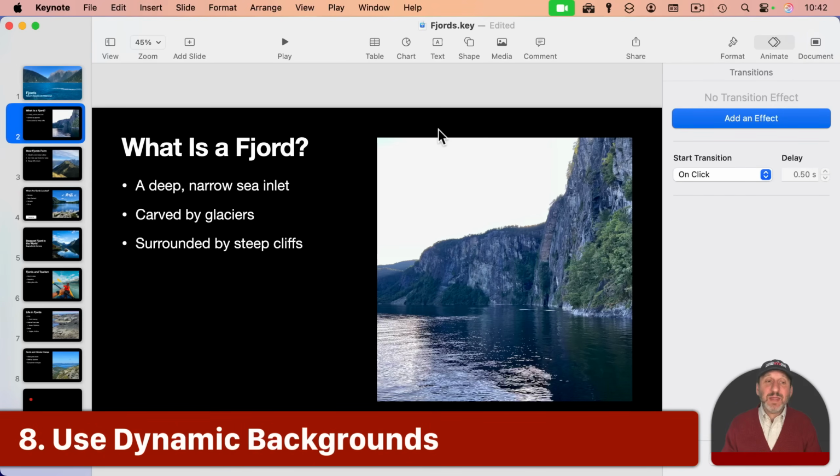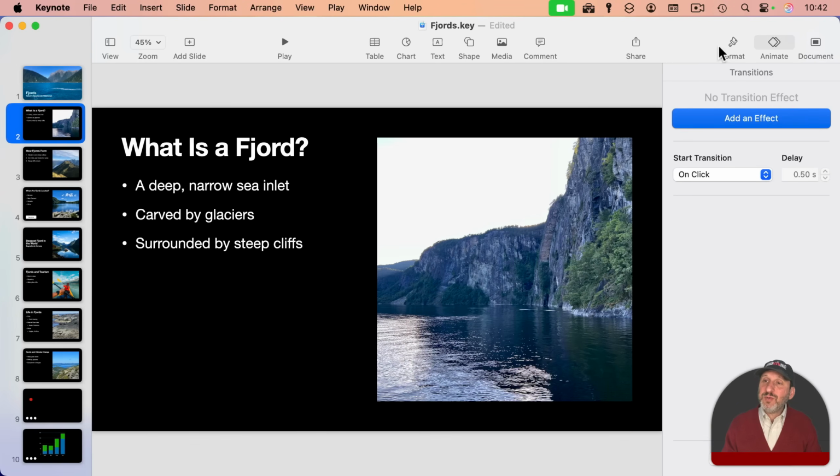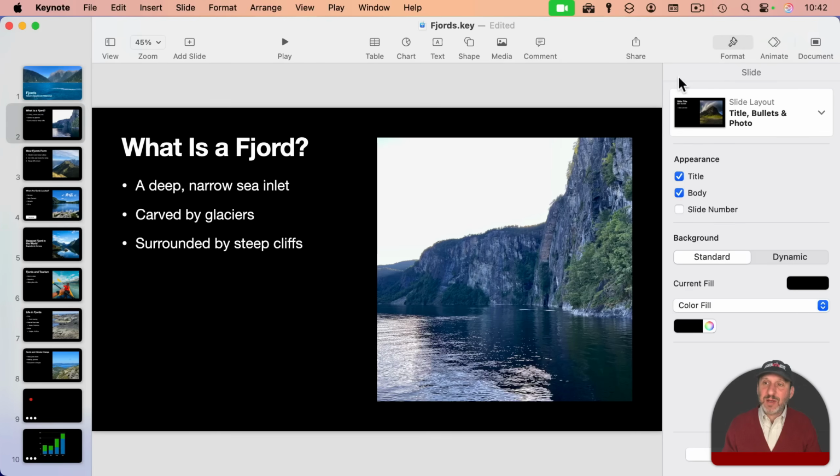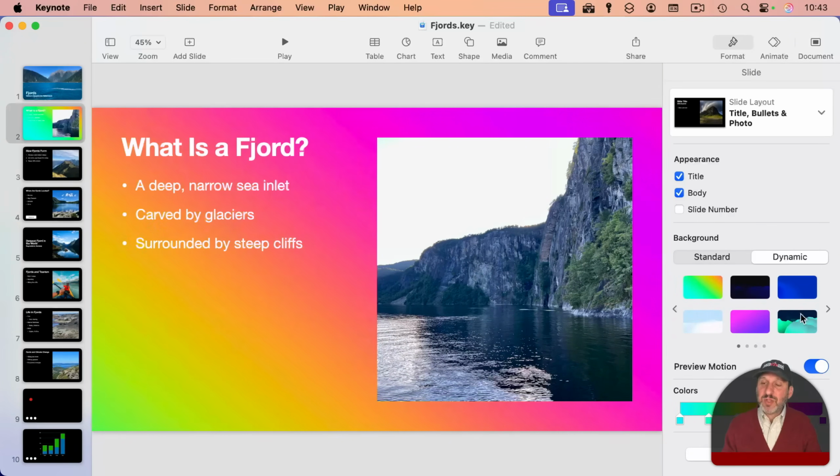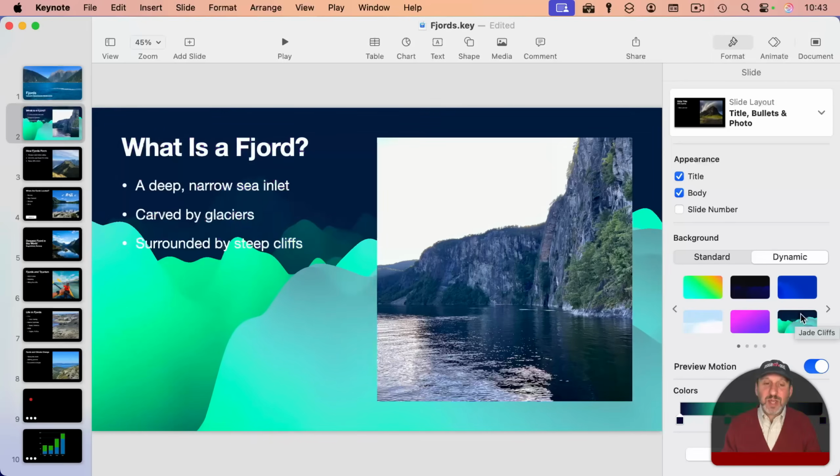Now, when you have a slide like this, you may want to just have a solid color background, and that's fine. But if you go to Format and just click on the background to make sure the slide is selected here, you can change the background to a number of different things, like a gradient, for instance, or an image fill. But you could also choose dynamic. And there are all these different dynamic backgrounds. Like I can choose this one right here, the Jade Cliffs one.